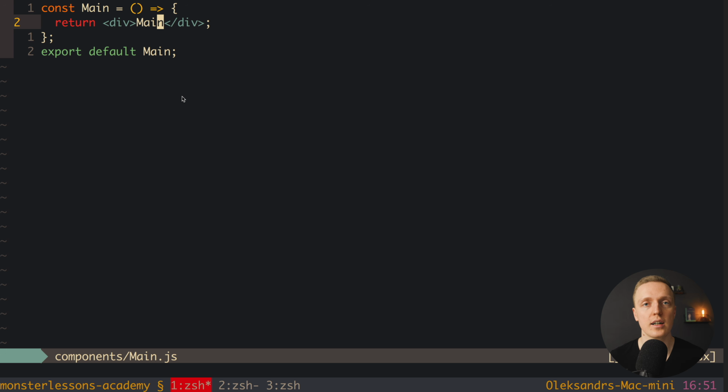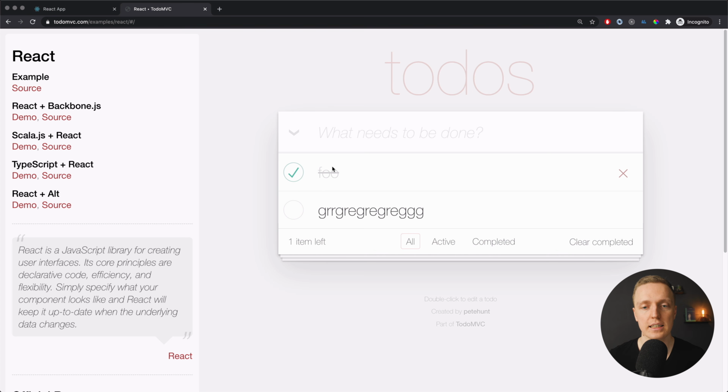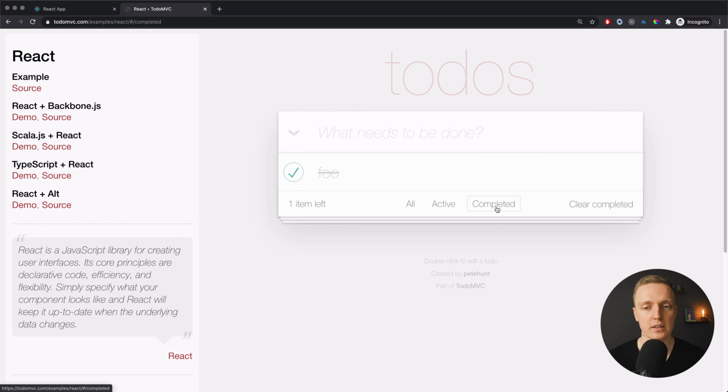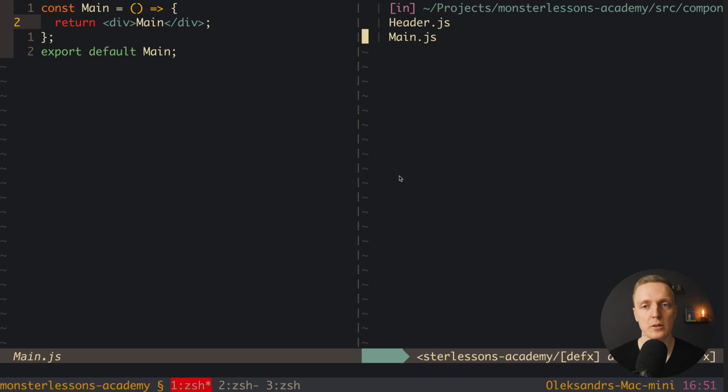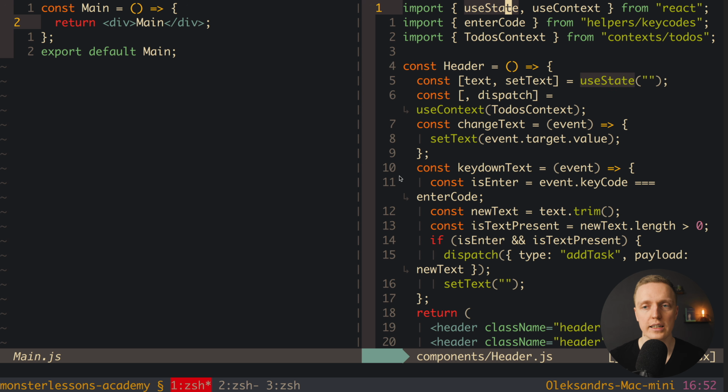So now we need to render here our to-dos. Now the question is how we can get here to-dos and how we can filter them. Because if we check the example, here we're rendering to-dos, and when we're changing our filter, the list also changes. So we need to create a property, for example, visibleTodos, where we will calculate, depending on the filter, what to-dos we need to render. And for this, first of all, I want to open header on the right, so we can copy-paste some code.